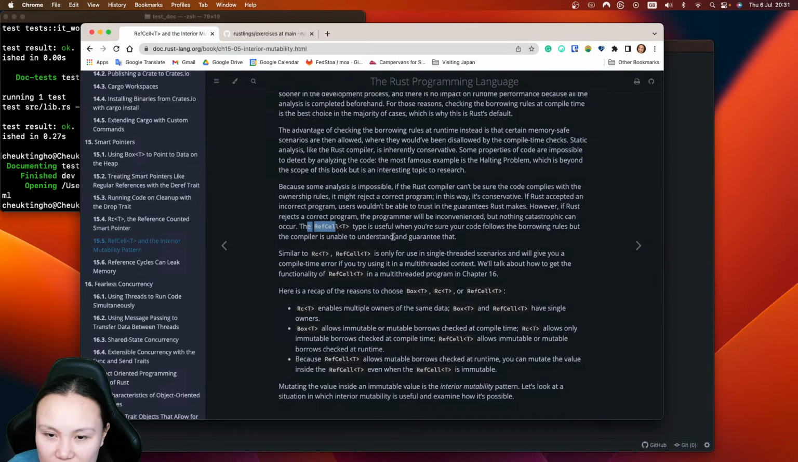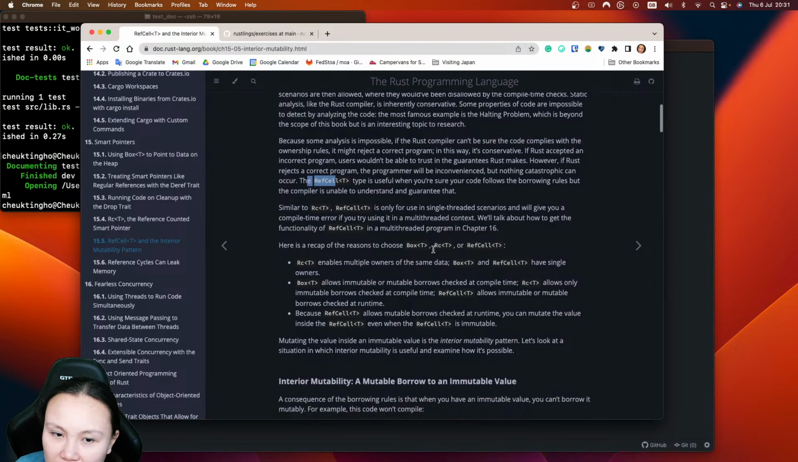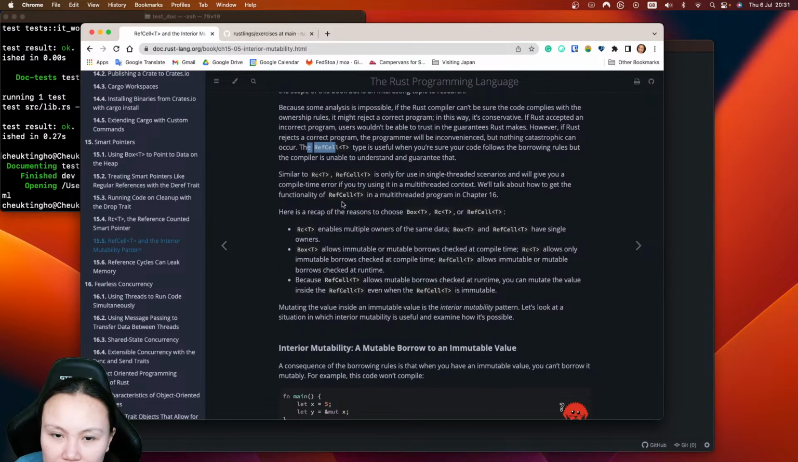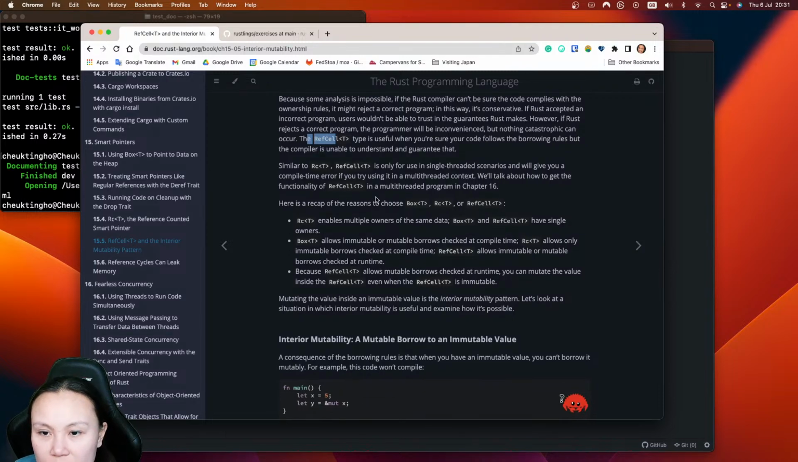RefCell is useful when you are sure your code follows the borrowing rules, but the compiler is unable to understand and guarantee that. Similar to Rc, RefCell is only for use in single-threaded scenarios and will give you a compile-time error if you try to use it in a multi-threaded context. We'll talk about how to get the functionality of RefCell in a multi-threaded program.